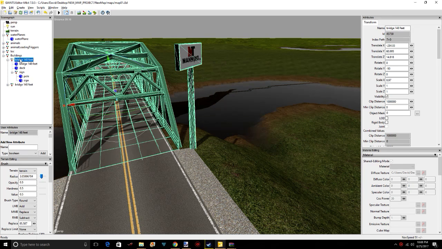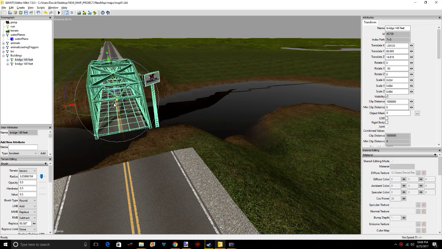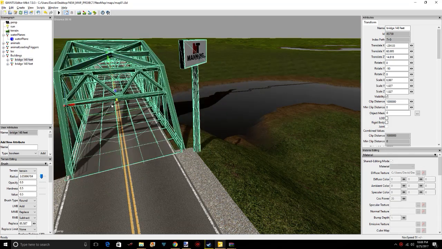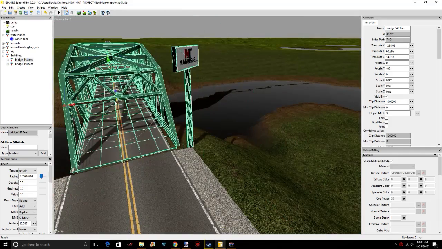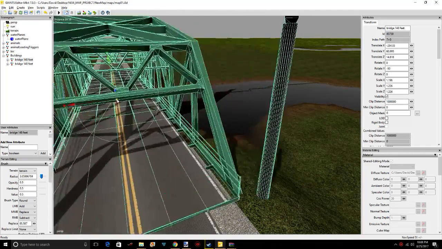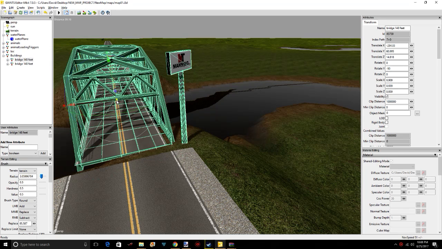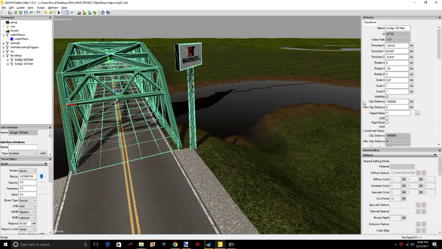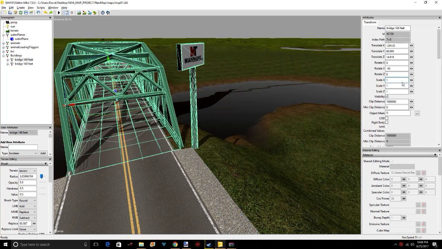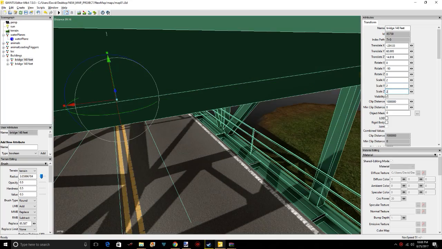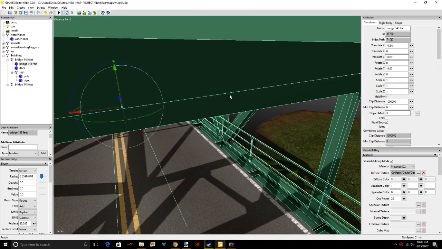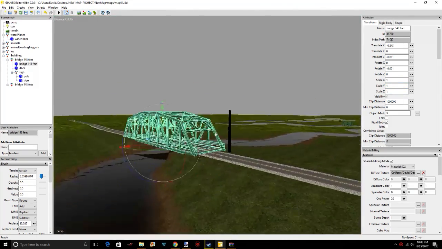So if I select bridge 148, I have the sign and the bridge. I can still go over here to my scaling and scale it all as one. Now you wouldn't really ever want to do this because it's so finicky, but you could if you wanted to. You can actually scale the whole thing. So let's say I want to make this twice as big as it is. Instead of 1, I'm going to double the value, so it's going to be 2. And now I just scaled the entire transform group and made it twice as large.